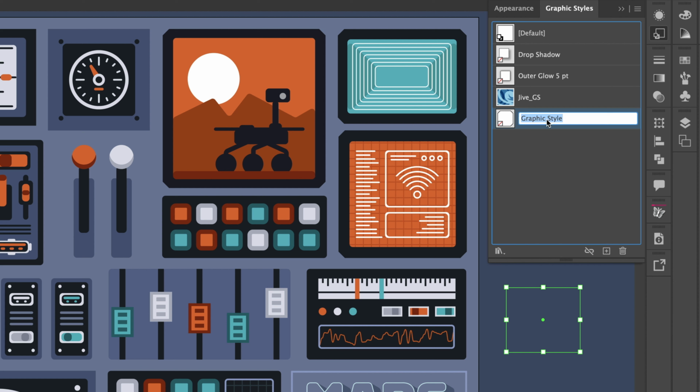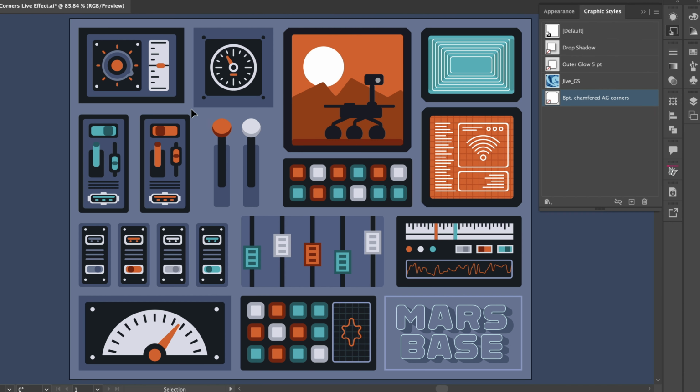So I definitely want to name this. And I'll call it 8-point chamfered AG corners, and hit return. And now I can delete this rectangle. Next, I'll go to the upper left corner of my art and select some shapes here. And then I've got one down in the lower left corner, and I want the border around the type to have the chamfered corner as well.